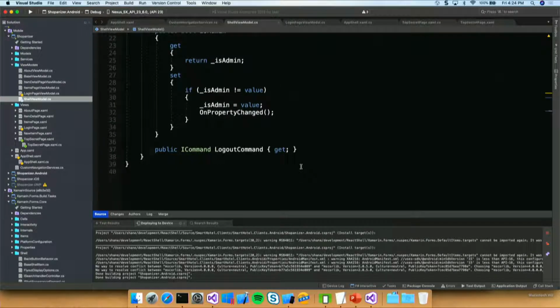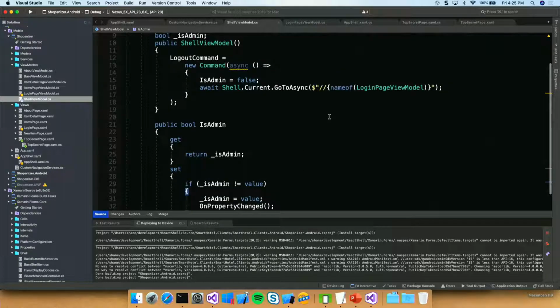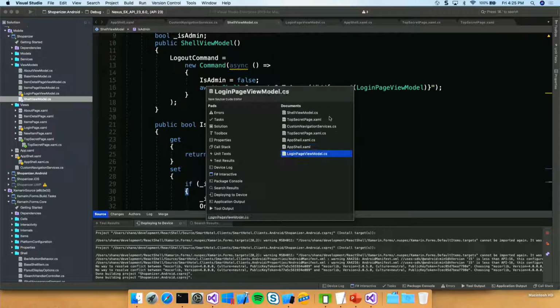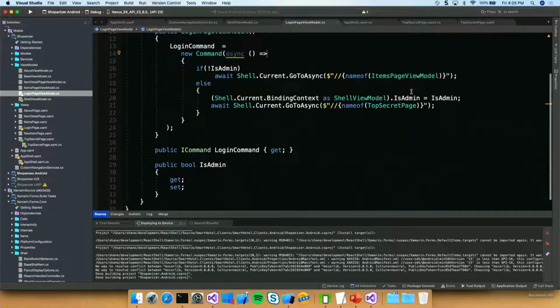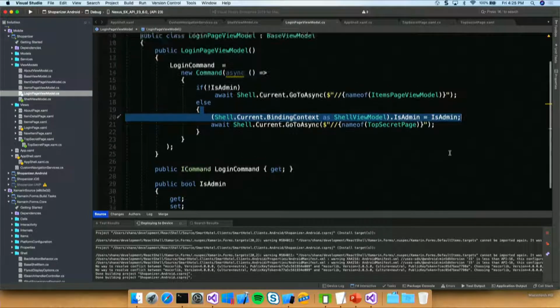So the cool thing here, because that's the neat thing about MVVM, right? You basically describe your entire application in your view models, and once you have all that connected, you just do everything there. So when the user logs in to the login view model, I'm accessing the shell view model in a very poor fashion, but it's still doing it.